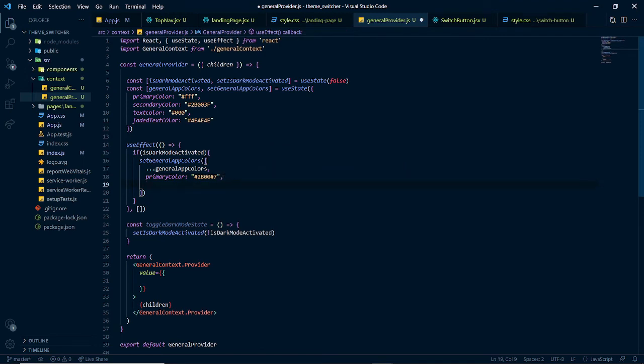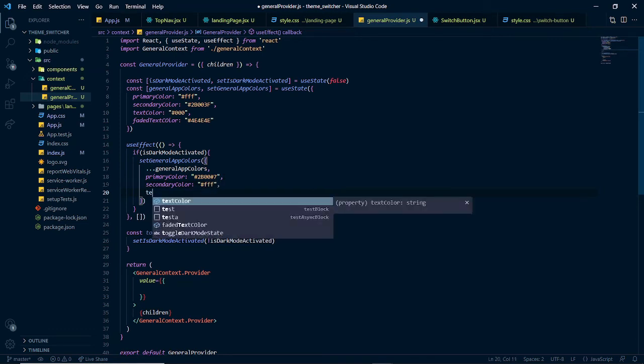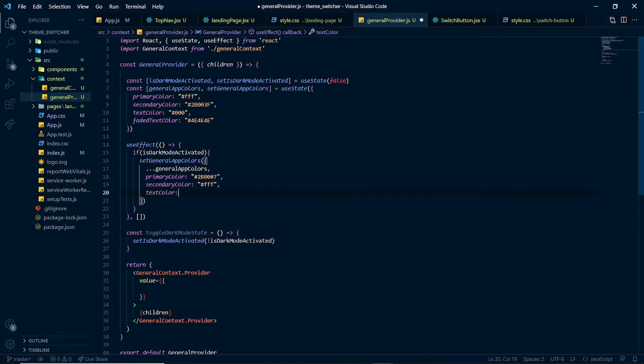And then the next one, secondary color, now changes to white. So secondary color changes to white. And we have the text color. So the text color also, as you would guess, would change to white.